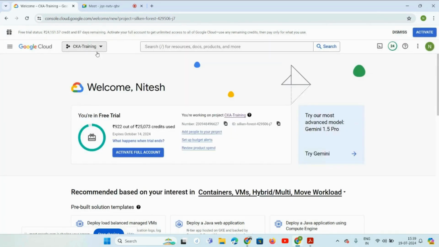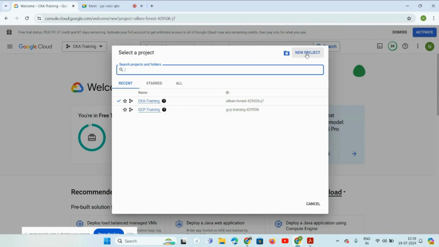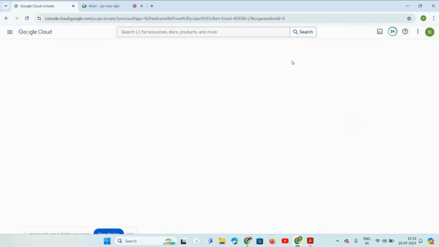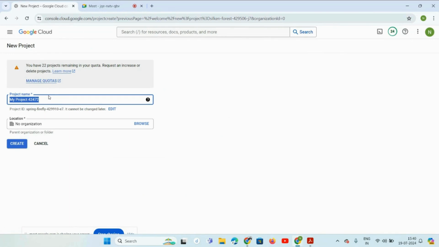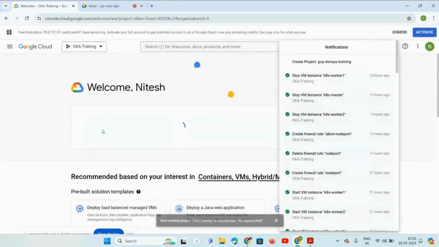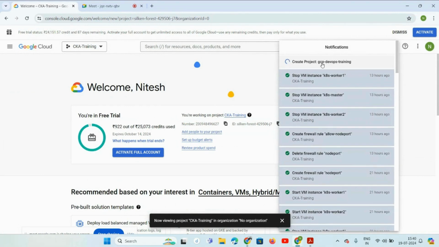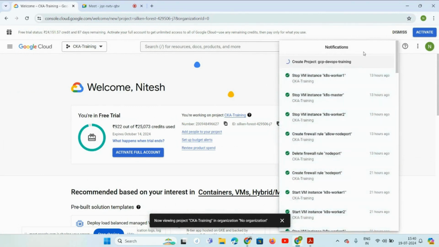Okay, and what is the process to create a project? Here is the option to create the project first, and by default we have 22 projects available. In the free trial accounts, you can create 24 total projects. This is the project quota, and if you want to create any project, let's say I give the name GCP DevOps training, and this is my project name. And I can just go and create this project. It will take a minute, and in a minute it will be created.